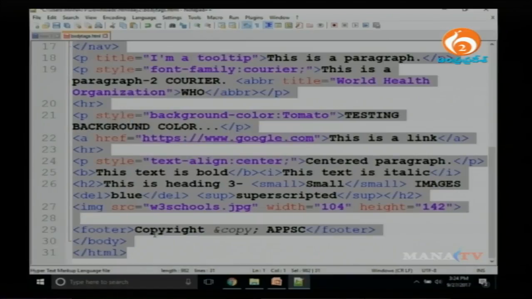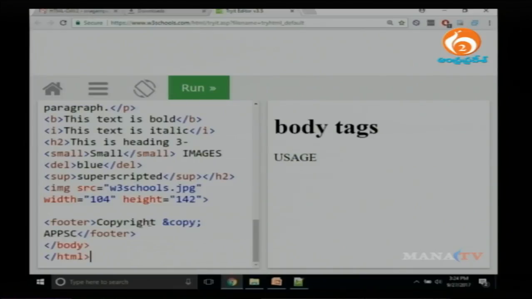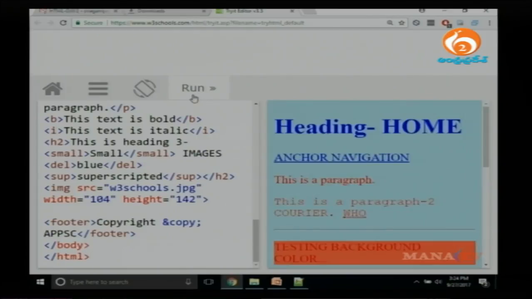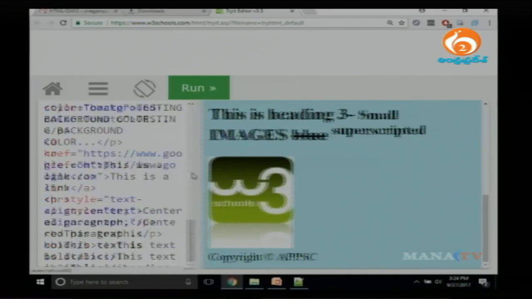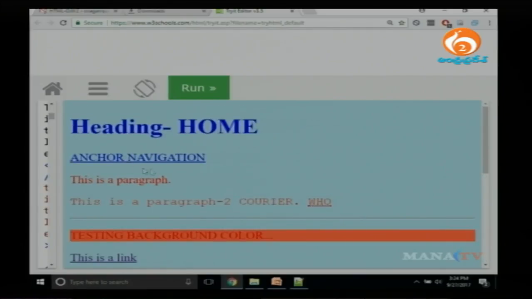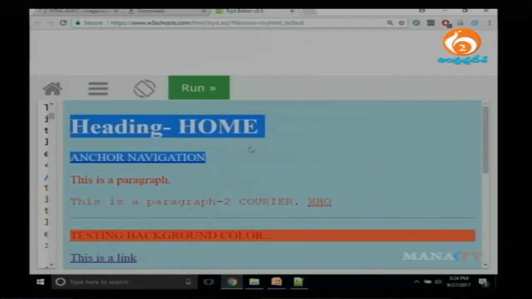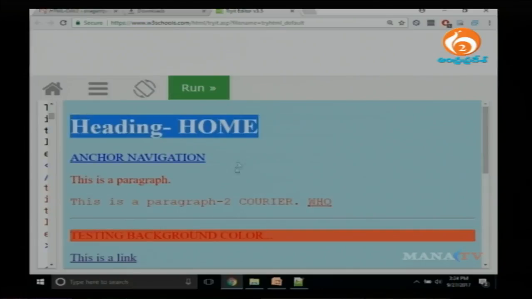So how can I see the output of the particular web page? I am using the online editor to view my web pages. This is the way we have displayed whatever we have used in our body tag. So this is the heading. You can see the differentiation between these things. Heading 1 is this and heading 2 is this. So you can make a differentiation here.